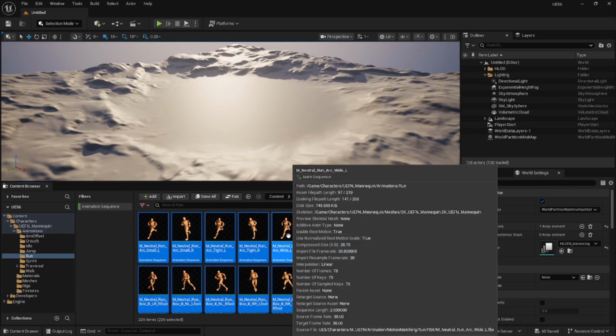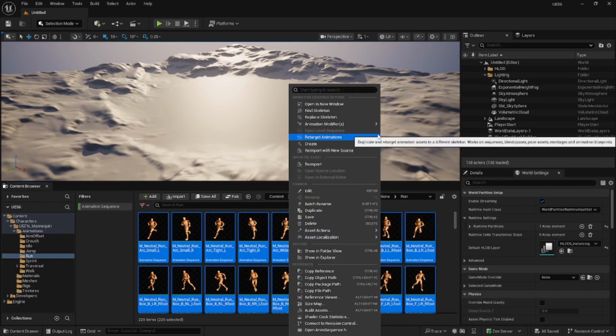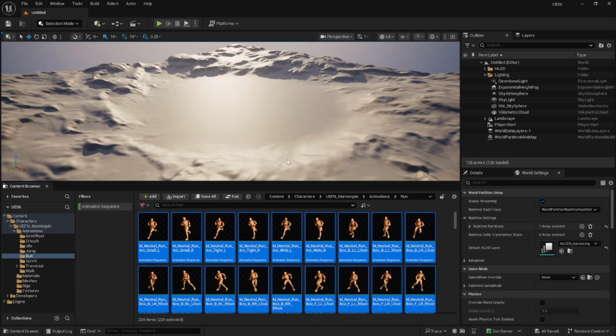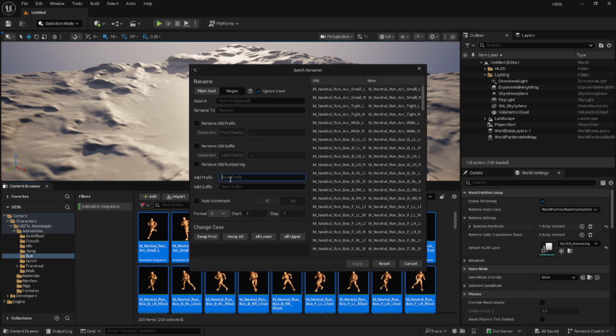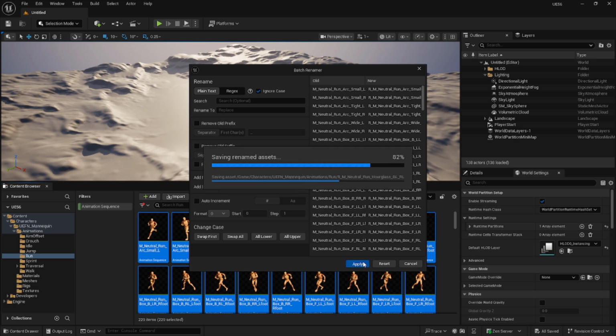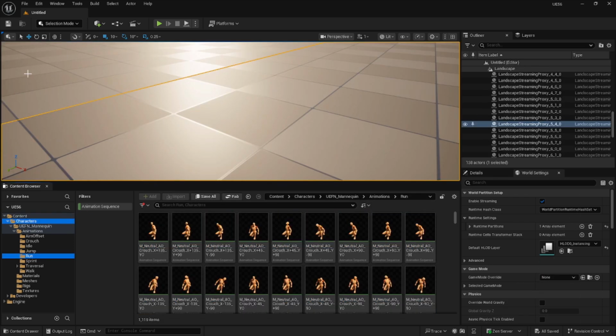We're going to select all, right click, go to batch rename. I'm just going to add a prefix saying it's run. I'm going to say R underscore, so it's going to add R underscore in front of all the animations. I'm going to apply. I'm going to add the third person character template to this project.